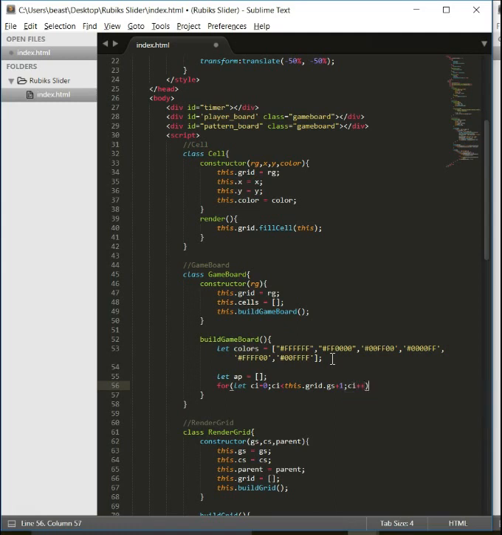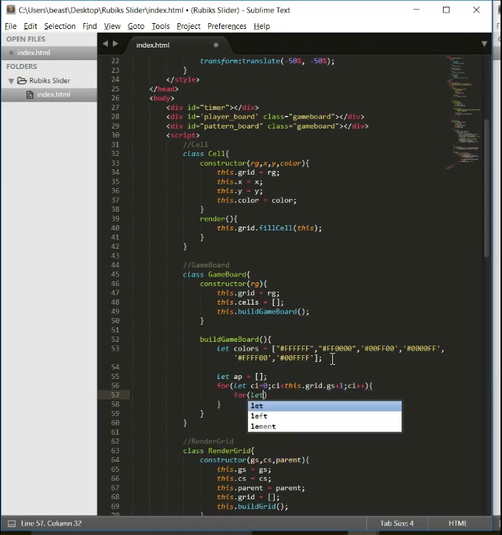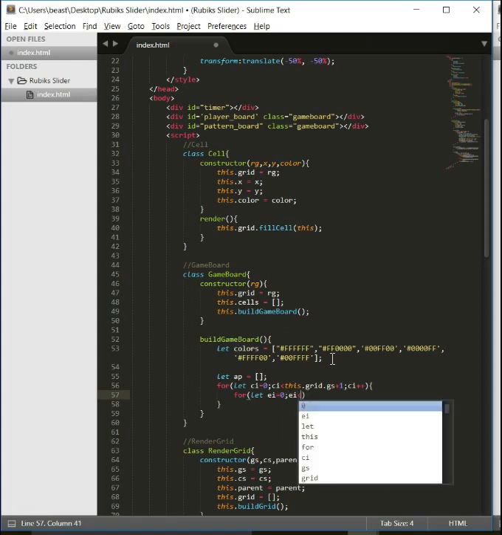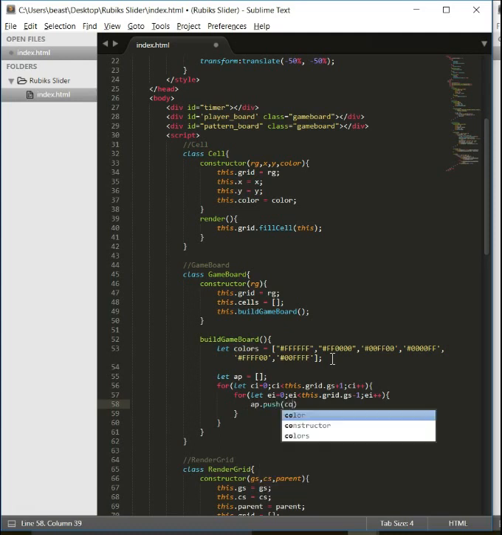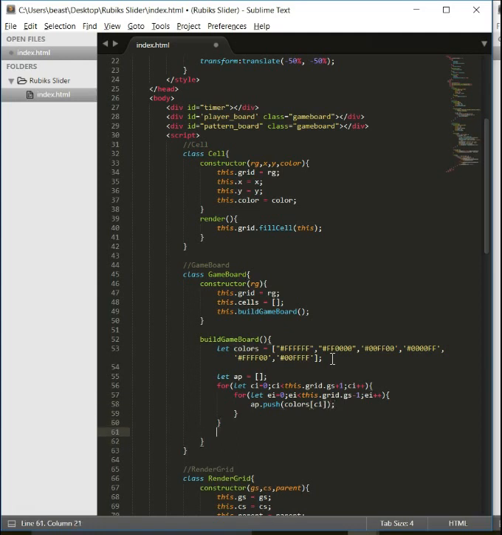CI plus plus, inside of here we'll say for let eachIndex equals 0, and then eachIndex is less than this.gridSize minus 1, like I said, and then EI plus plus. And then here we'll push colors at the index of CI in there. There we go. Finally, after the for loop, we're going to say ap.push(false). So we're going to have one cell that's created that is just blank without any color.